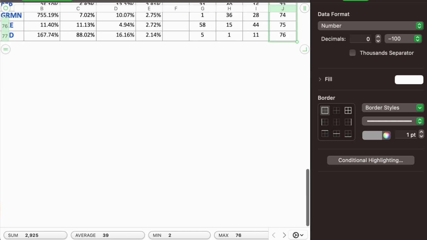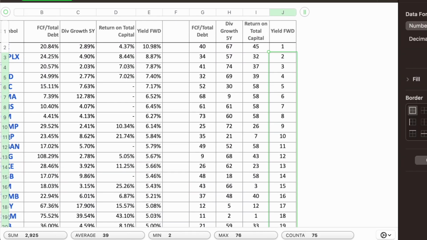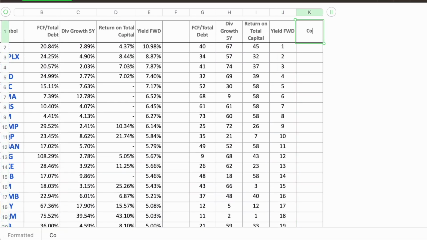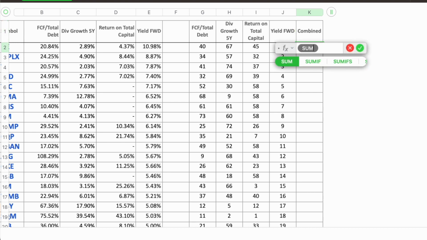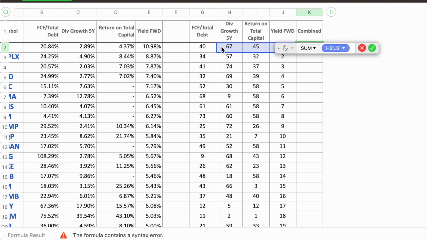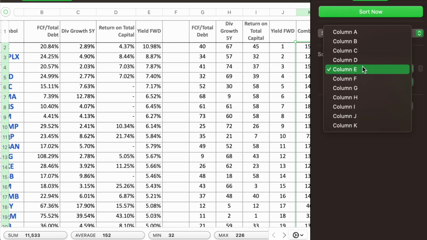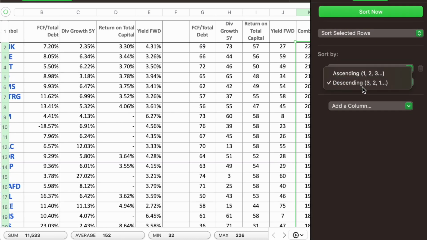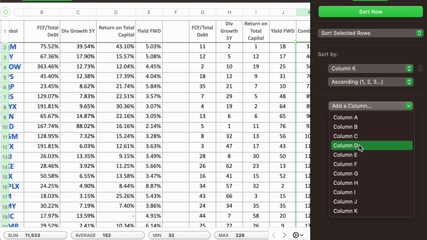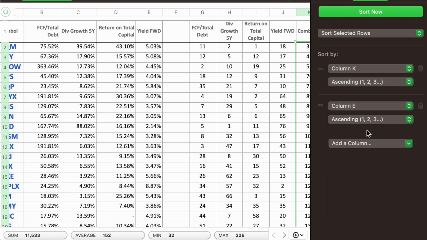After this step is completed, I insert one more blank column to the right of my dataset, and I sum all 4 ranks for each stock. Next, I simply sort the full dataset in ascending order by the combined rank score, with the forward dividend yield as the second sorting criteria in descending order. And now the 4-factor strategy is complete, and I can go ahead and identify the top 20 ranked stocks.